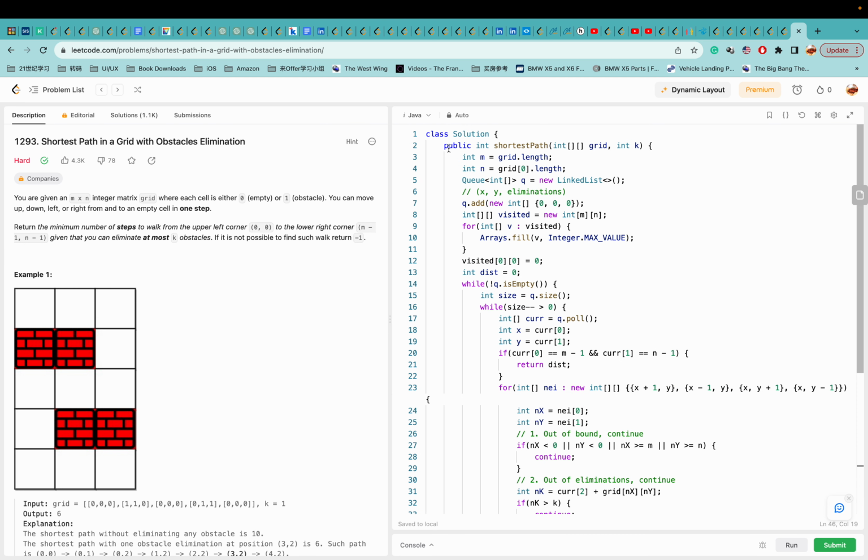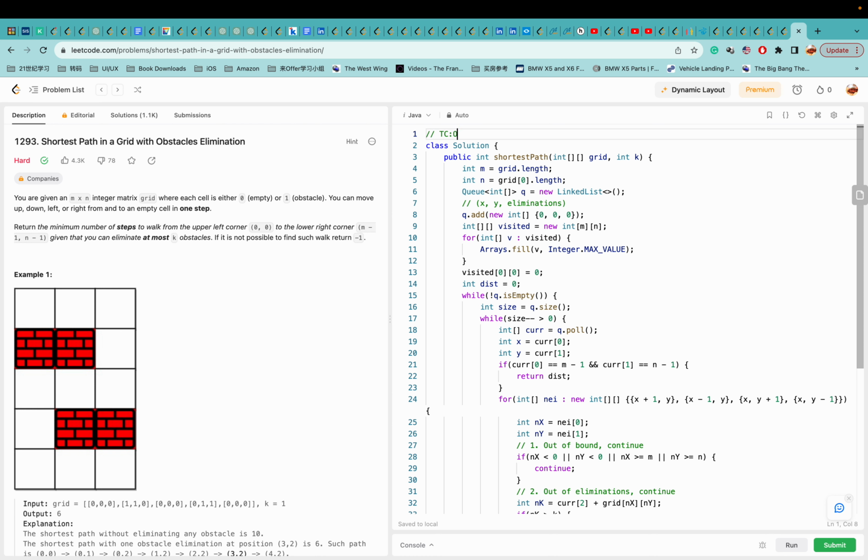So what is the complexity analysis? For time complexity, in the worst case, we're going to traverse all the grids here, so it's going to be m times n. For the space complexity, we have an integer matrix, which is m by n. And I think that's most probably it.